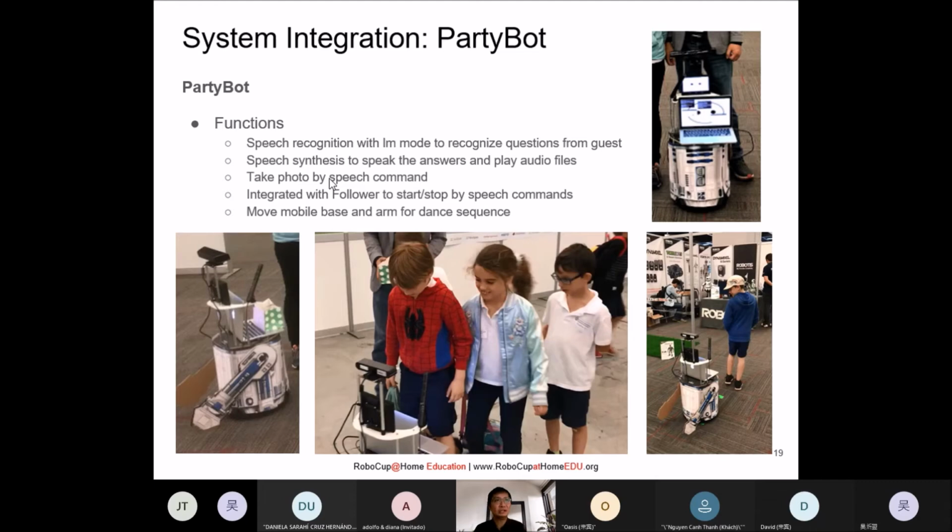Then we have take photo, which integrates the visual perception example, the first example in the visual class, by speech command. Then we also integrate the follower example, start and stop, using speech commands. We also have the integration with move space, which means we can control the mobile platform as well as the arm. So basically this example shows you the integration with all the other modules that we learned before. This is the party board.